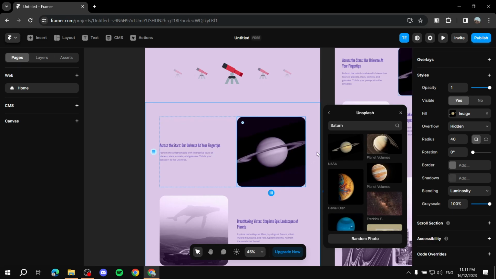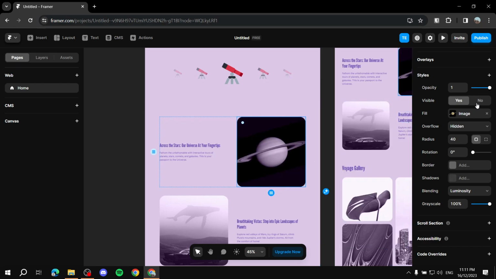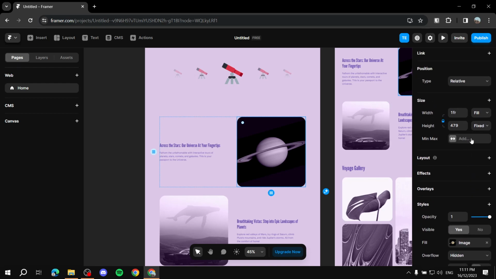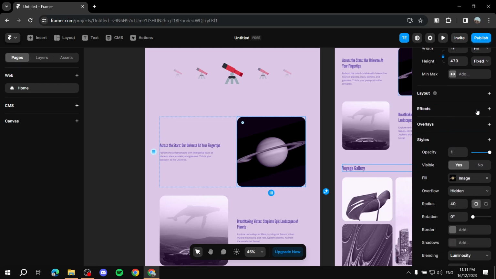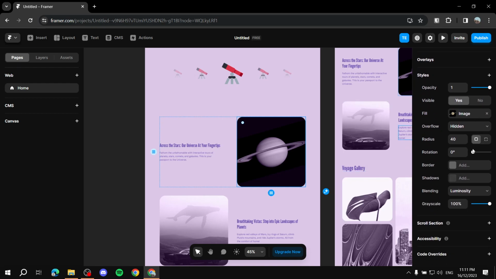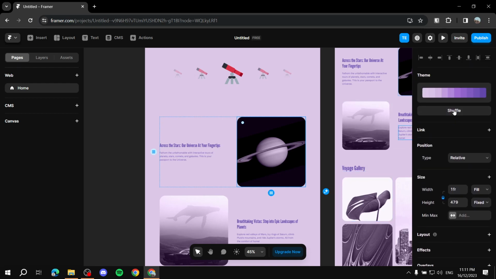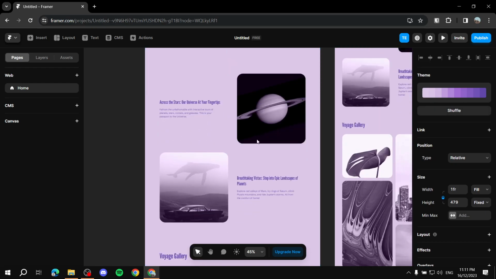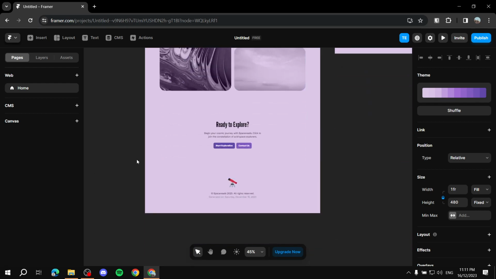Now the effects of the previous one applies. We can just adjust that from the effects area over here. We can change a lot of stuff really with effects, with overlays, with the colors. There's plenty of options. Like I said, it's very, very easy to use, and it's full of tools and options to choose from.